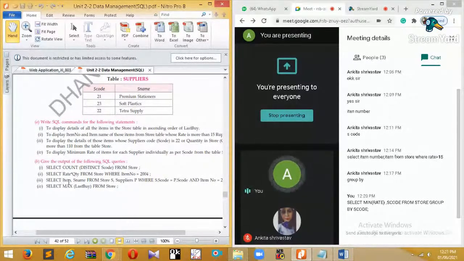Select count distinct S code from store. So what will be the answer? Count distinct S code. Let's see whether you can answer the question. There is a direct question. So what will be the answer for this one? Select count distinct S code from store. Try to answer the question.